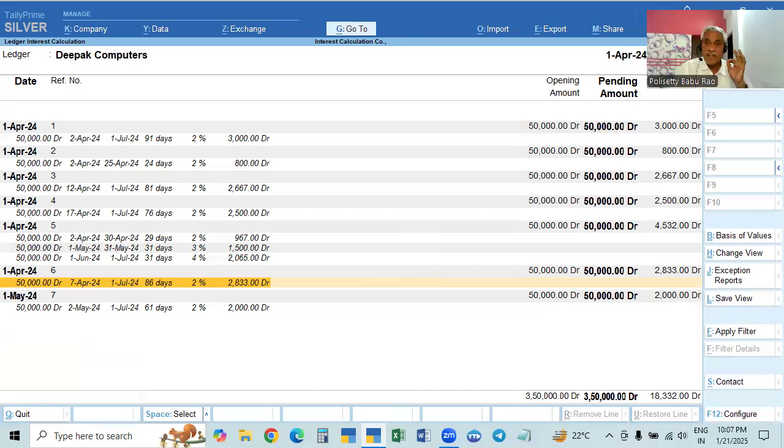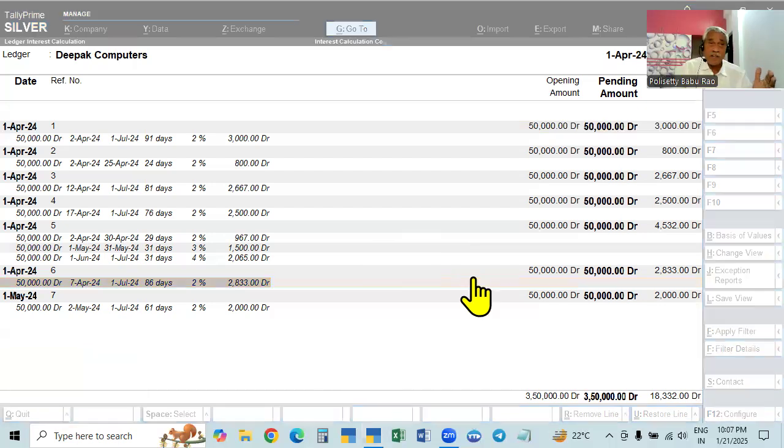This is the interest calculation. Simple parameters for simple interest, simple parameters for compound interest. Now for simple interest only, there are advanced parameters. There are four options: date of applicability, date specified during entry, due date of invoice or reference, then effective date of transaction. Of all these methods, we use any one depending on the event.